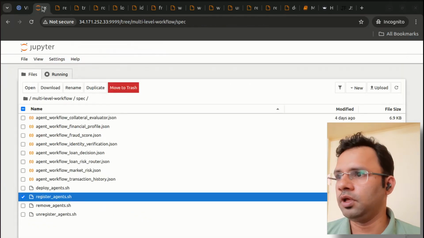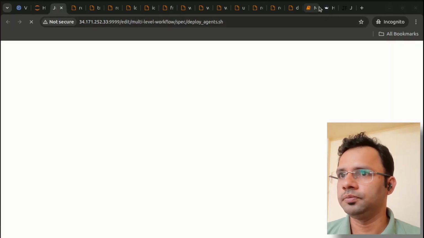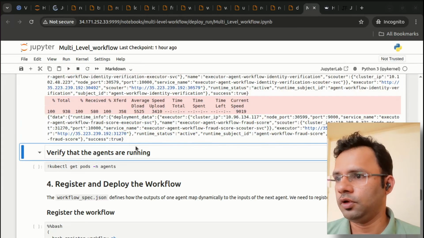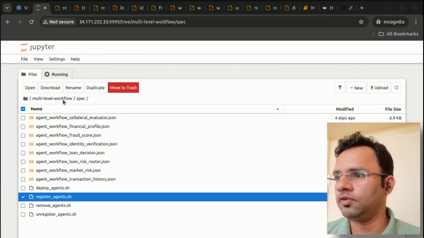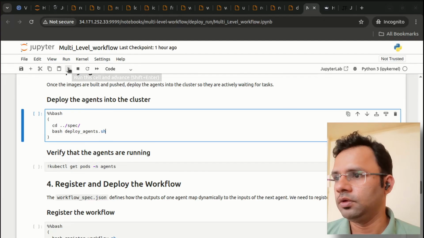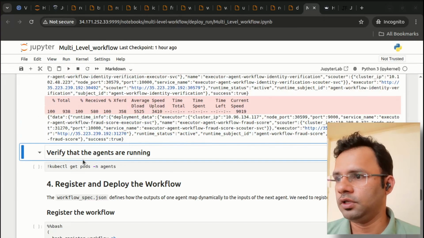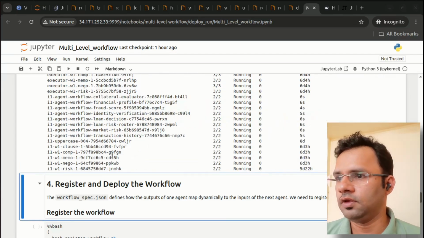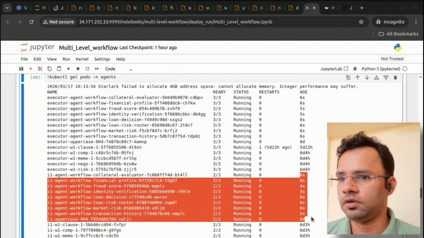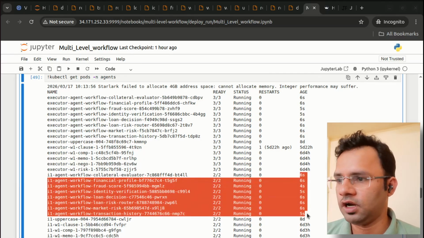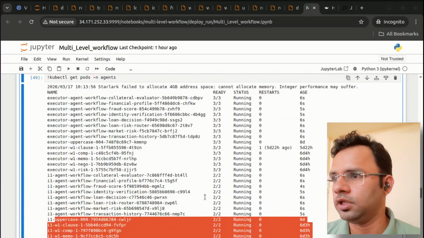All the agents are built and pushed to my registry, and we have to deploy now, because containers are created and agents are registered. Let me deploy the agents. As soon as I deploy the agent, I'm getting a success true. Let me run this cell. It will tell you the agents were created successfully. These are my agent workflows, the current agents which started a few seconds back. Ignore these other agents; they are some demo agents.